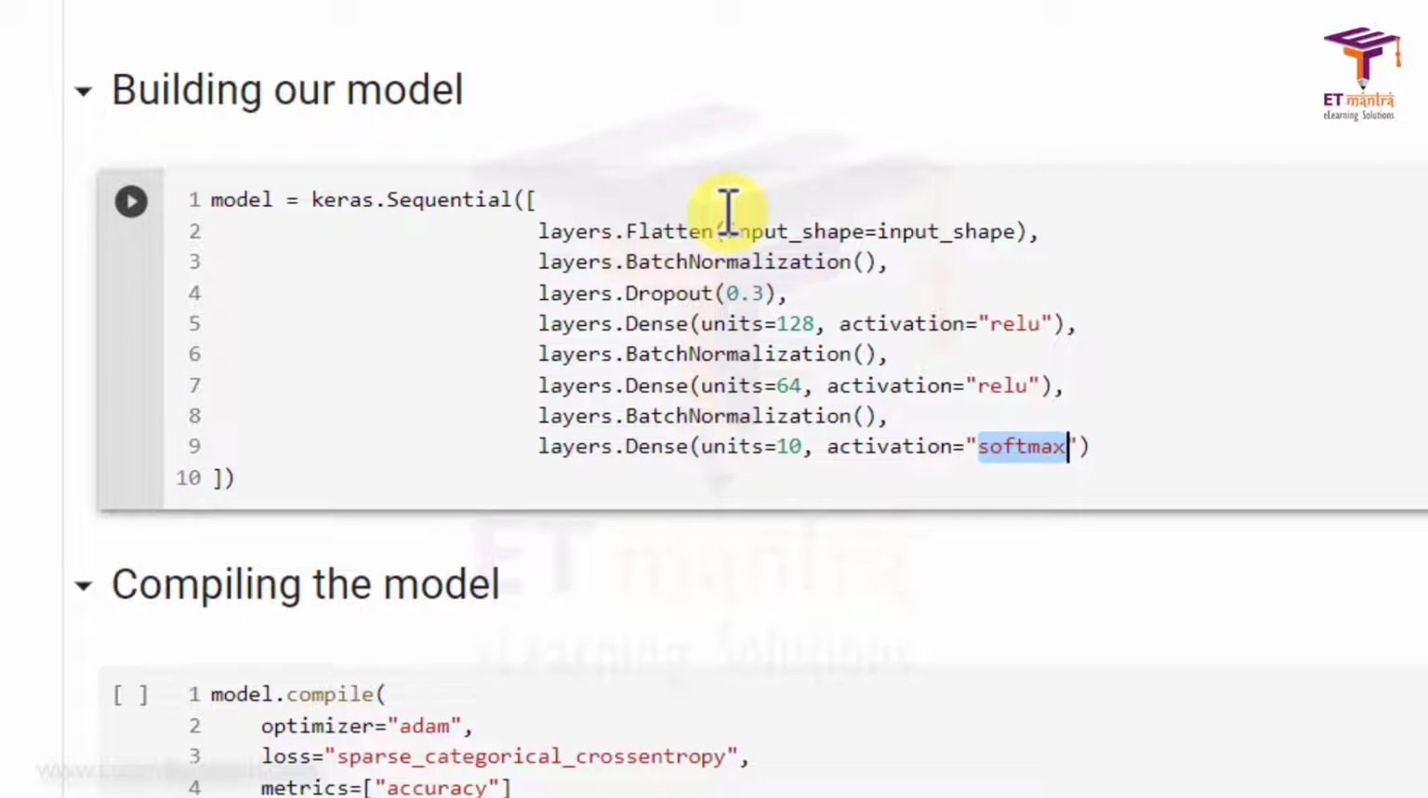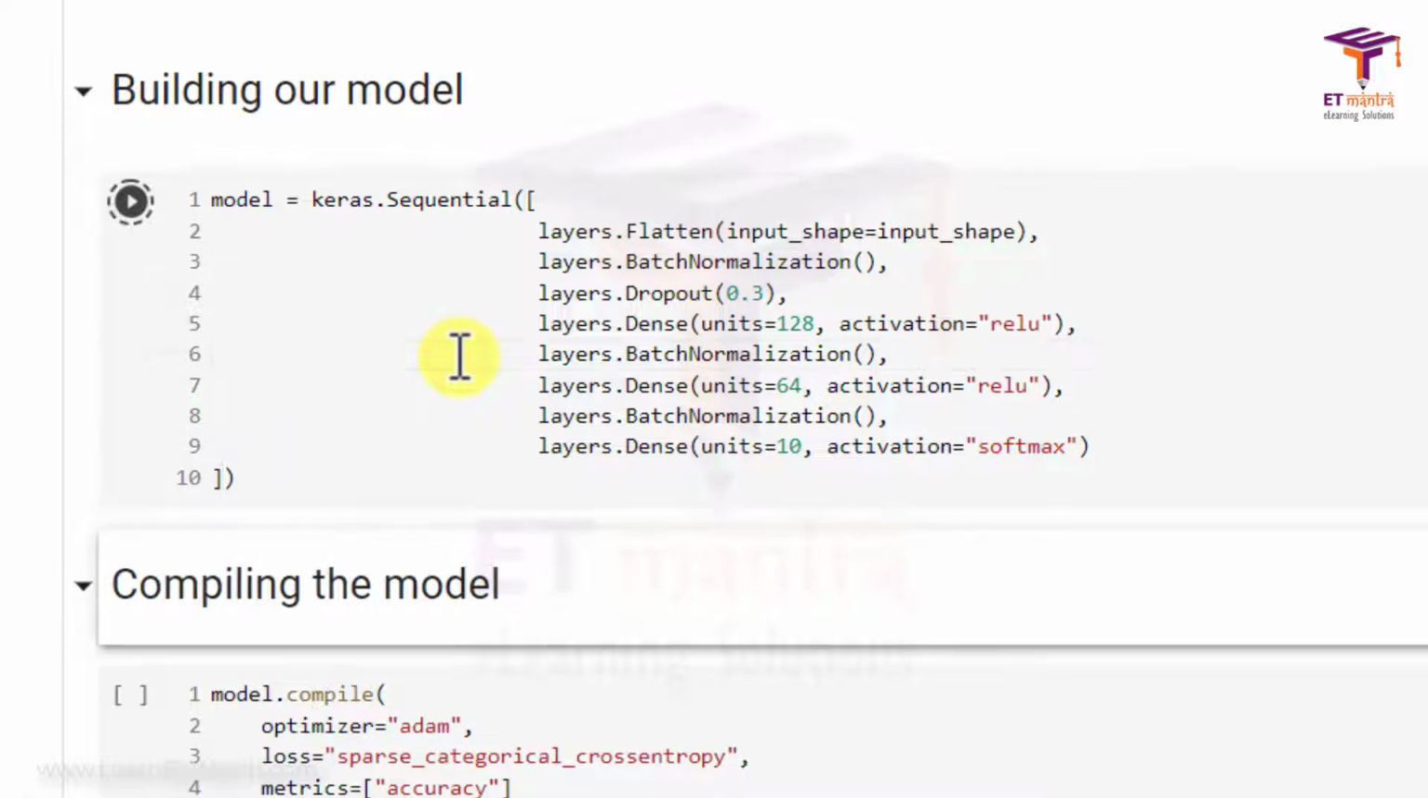If it were a binary classification, then we would have used a single unit, and that would be the sigmoid activation. So with this you can see how easy it is to add layers to our neural network. So let us run this cell.